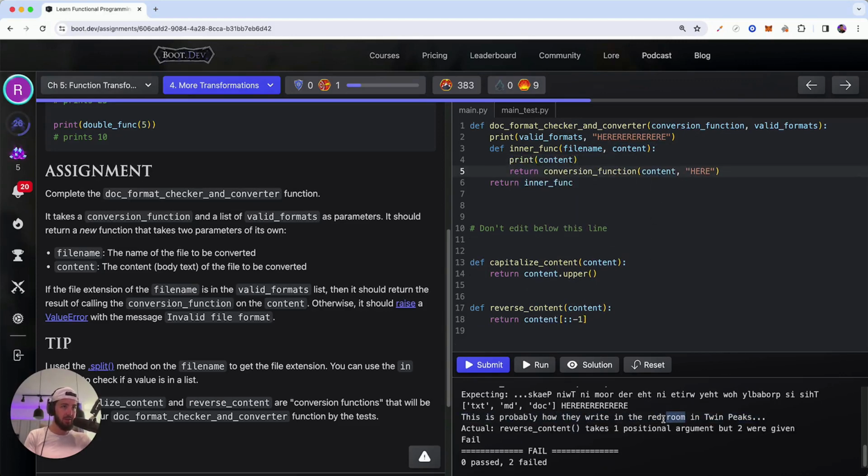This is probably how they write the red room in Twin Peaks. Great. Look at that.